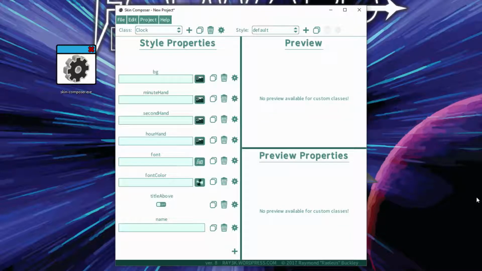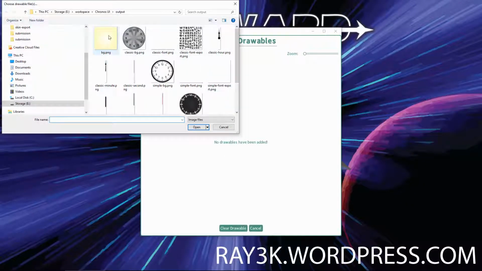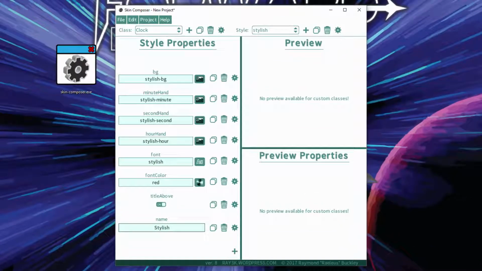Now that you've laid out the framework, you can fill the fields with values and create different styles as you see fit. Unfortunately, there is no preview for custom classes. If you need to rename, copy, or delete a property, click the appropriate button.